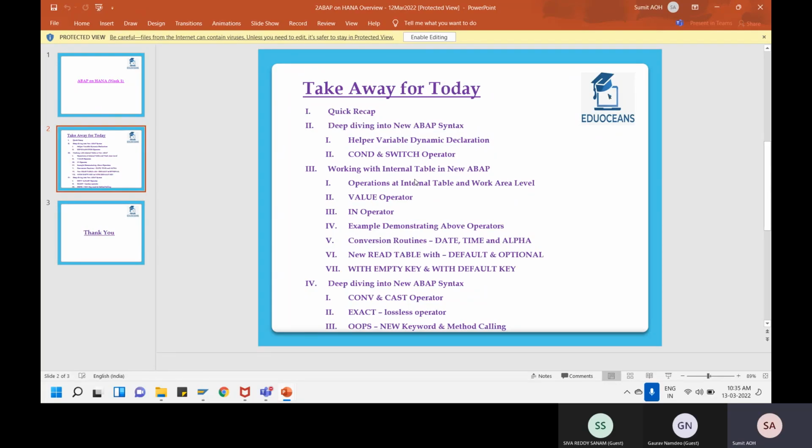Then we have certain things like with empty key, with default key. These are a few of the important keywords introduced by SAP for certain purposes. What are those? That is something we would be learning. Then, after many years in SAP, we might have also heard of the conversion routines. Conversion routines are used to convert the data from one form to another, like the data which should be interpreted in the backend and the data which should be presented to the user, the input and output format. There are certain conversion routines which are now converted to a keyword based conversion routine. That is something we would be seeing as well.